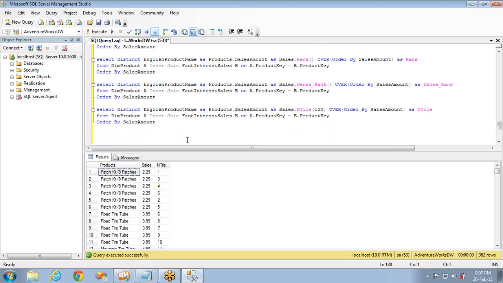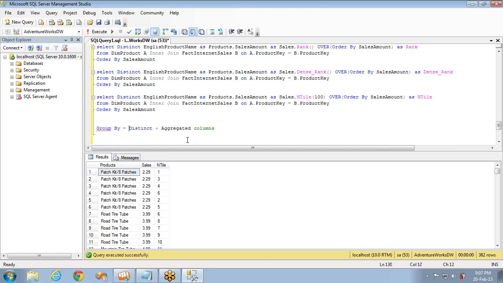So how do we get the distinct, not only with the distinct keyword which gives you the distinct data, right? There is one more way, that is GROUP BY. I don't know how many of you remember, GROUP BY is equal to distinct, or a distinct combination of non-aggregating columns plus aggregated columns. So first it will take the distinct of the keywords.